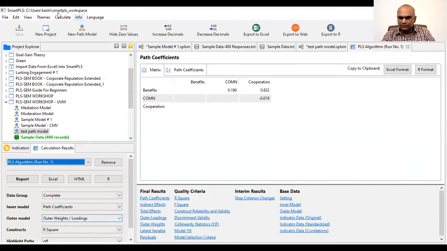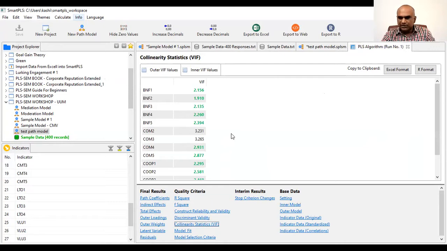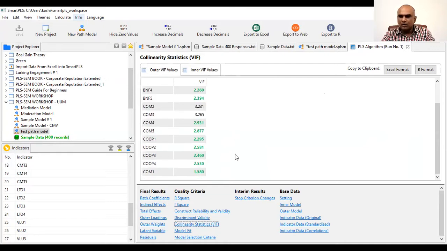Then go here and take a look at collinearity statistics, the VIF values. Why am I doing this? I'm checking whether there is a multicollinearity issue in my data. It's part of screening your data. So I did the multicollinearity check.